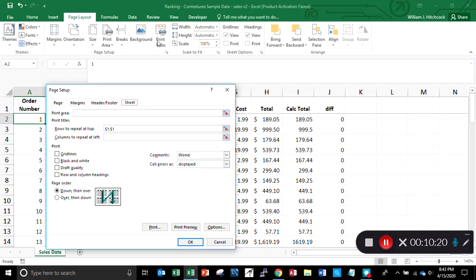And right now it says rows to repeat are $1, $1, $1. The reason why we do that is it will always print the field names in row number 1 on the top of every page that we have. I'll look at the header and footer.